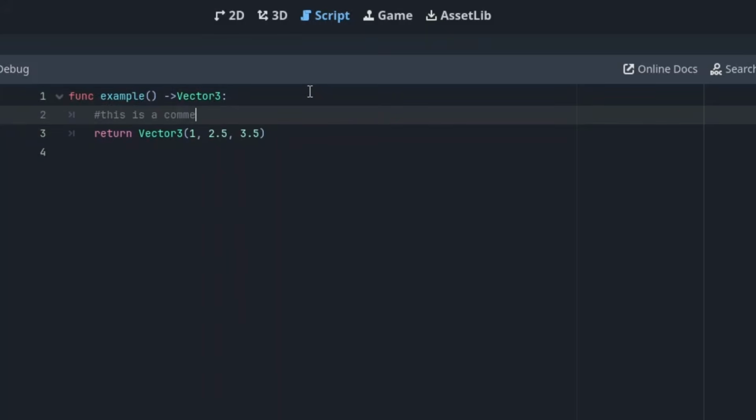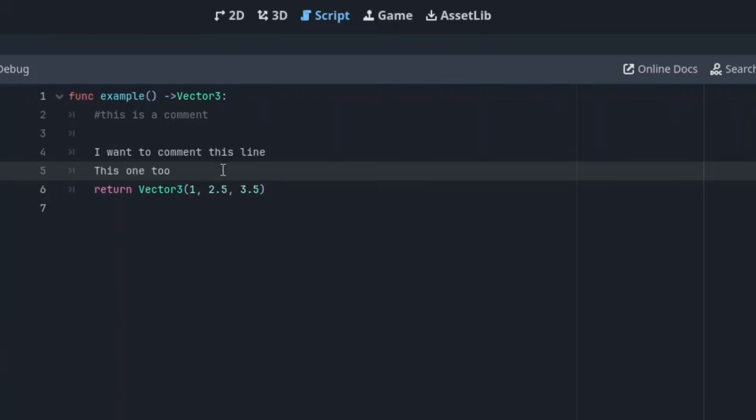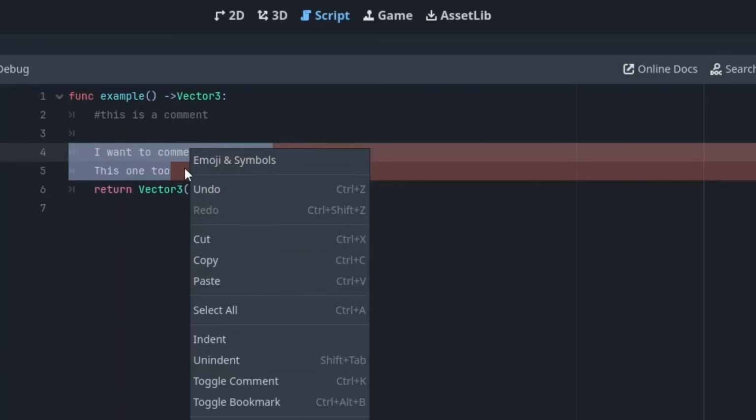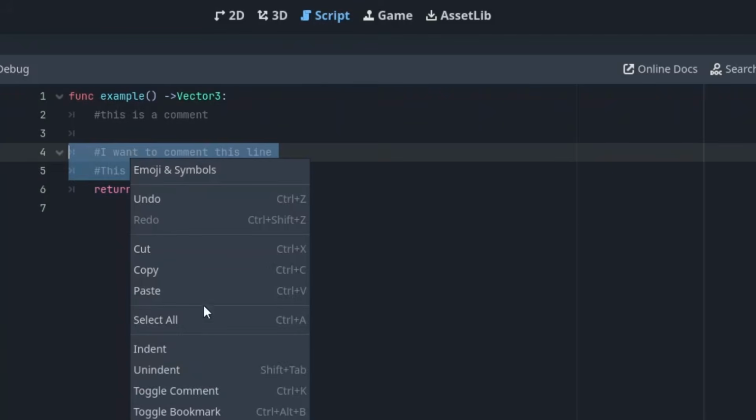Comments use the pound sign. If you want to comment out a group of lines, the simplest method is just to select multiple lines and select toggle comment. We can do the same thing to remove the comments.